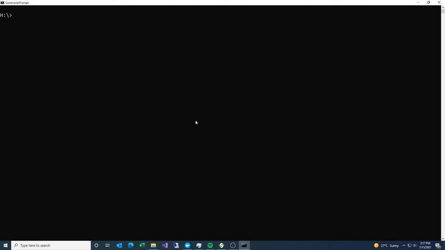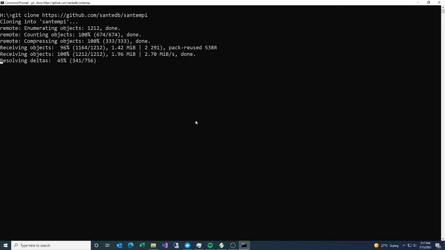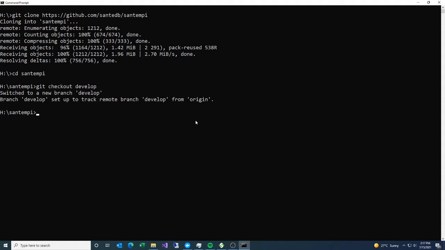So the first thing I'm going to do is clone the repository, which is the SanteMPI repository in our GitHub page. And I'm going to check out the develop branch because that has the newest versions of all the files. So we're going to make sure we're using the latest development version.